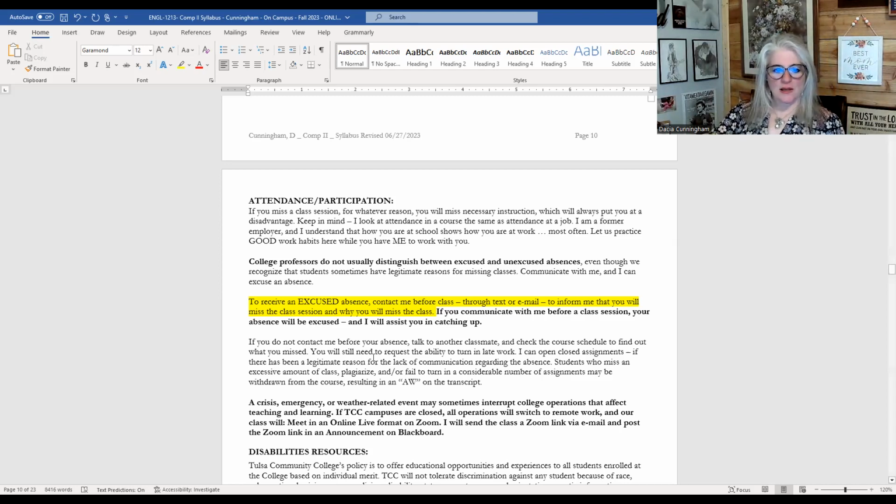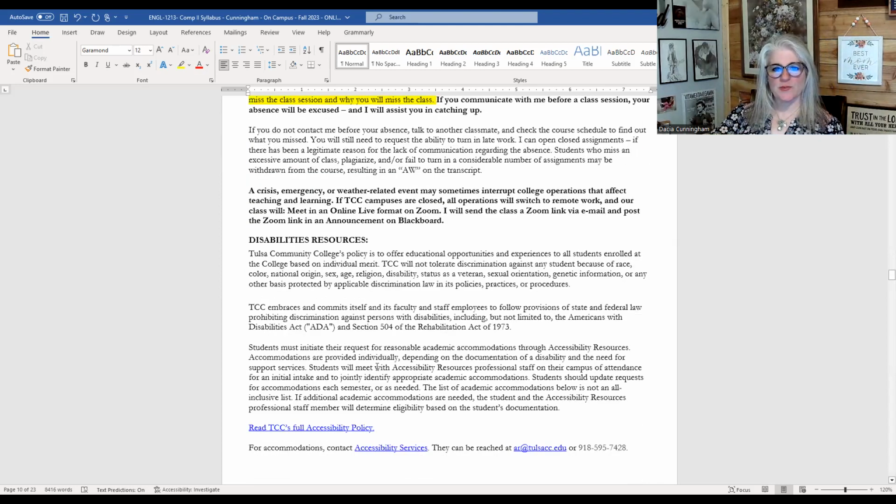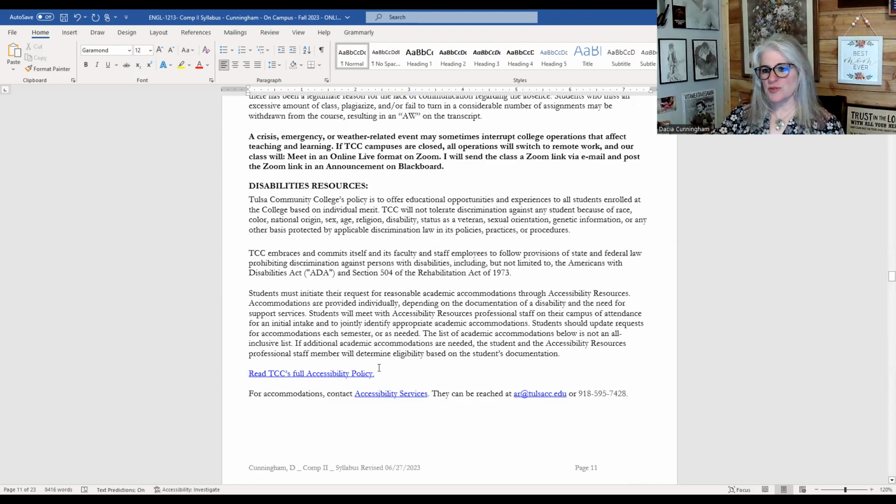Disability resources. If you do have an IEP from high school, or you have something that you would like the college to be aware of, you can contact the accessibilities department at the school, and they will get you the assistance that you need. Down here at the bottom, for accommodations, contact accessibility services, and here's their email address and here's their phone number.